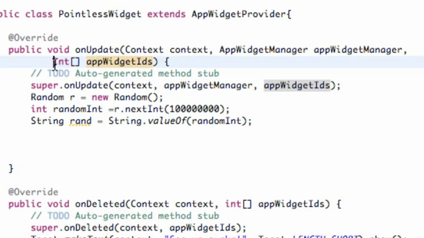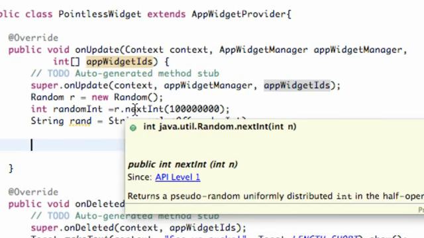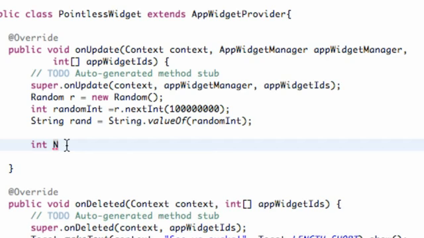So what we're going to do is say, if there's more than one, we need to reference all of those, and we want to do the same thing for all of the different IDs the person can have of our widget. So we need to set up an int, which is basically going to get the whole value, or how many different app widget IDs we need to refer to.